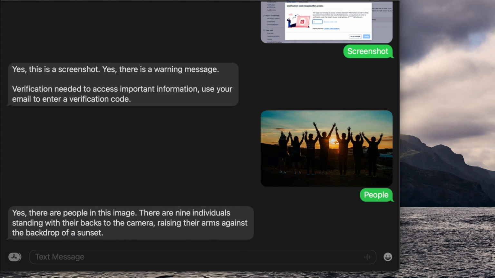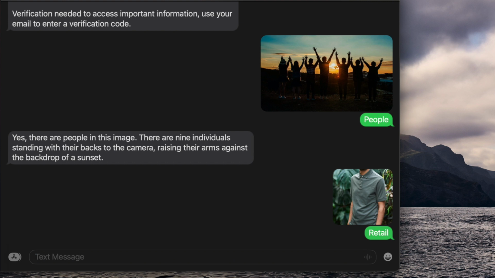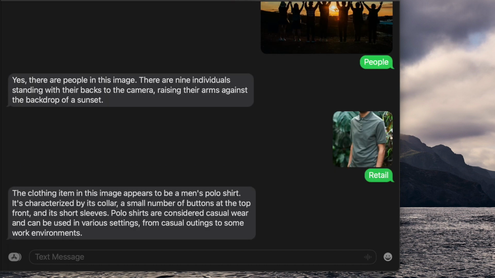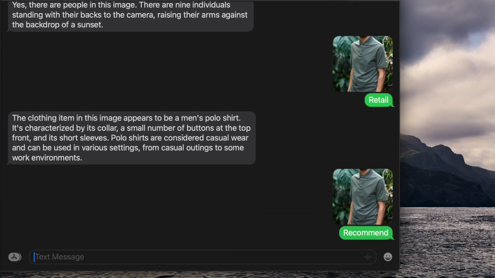Continuing our tour, let's put in a shirt and try retail as the keyword. So really here, we want to identify what this item is. Is it men's, women's, shirt, pants, tie, dress? Let's see what the result comes back with. And there's the result. Now imagine pairing this with a trained model of your own catalog and what the possibilities could be. Continuing that idea, let's recommend based on that same shirt. With a model trained on your catalog, imagine the possibilities of recommending complementary products.